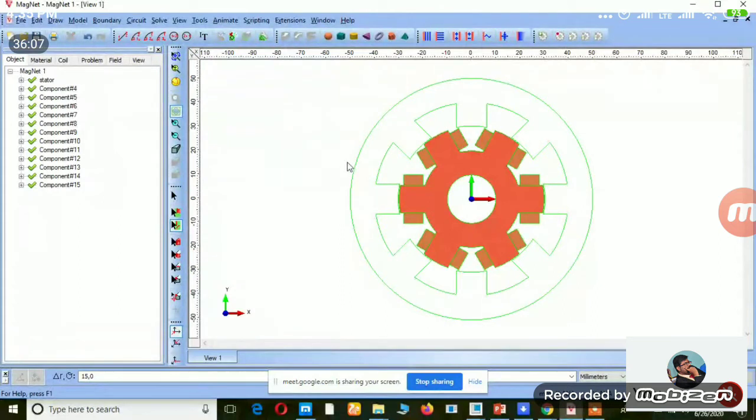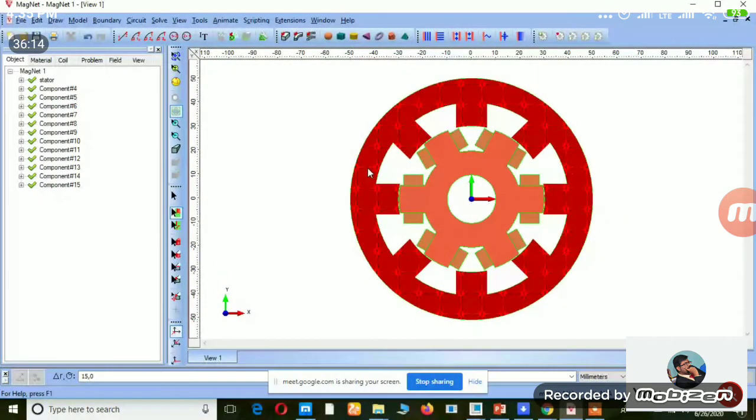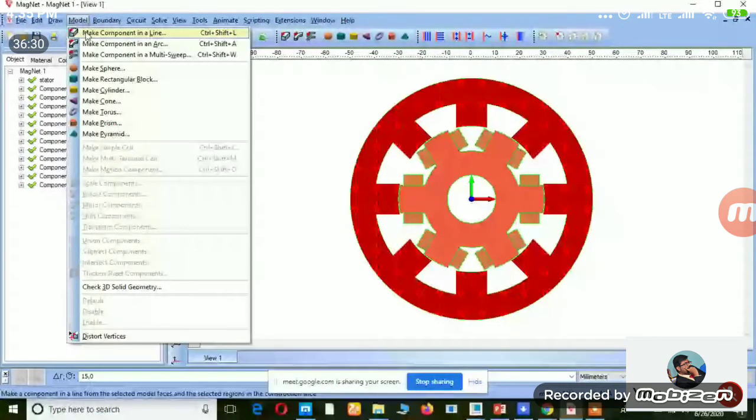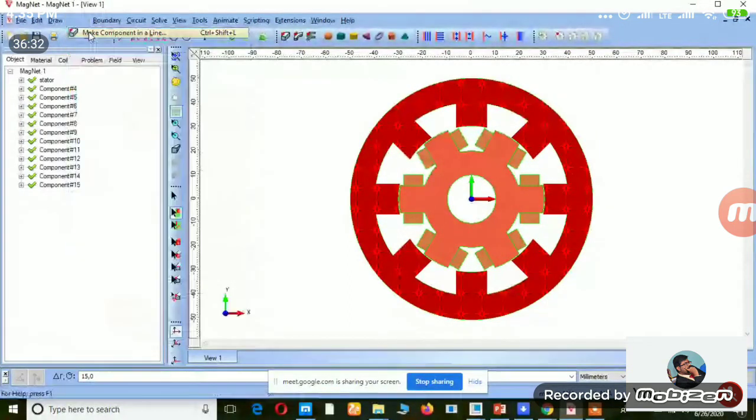Now again I want to assign a material for this, because it is a wireframe model and now this wireframe model has to be converted into a solid model, that is a fabricated model. So for that, I just want to assign the material. For assigning the material, again the procedure remains the same as the stator. Just go to the model and choose make component in a line, right?